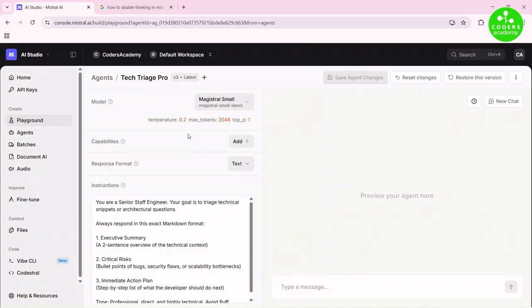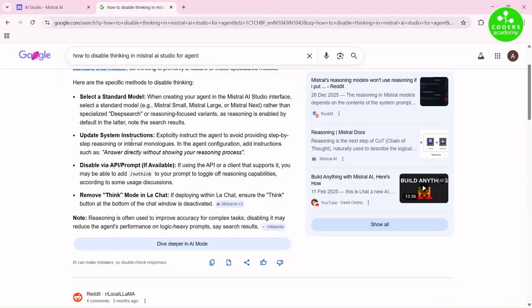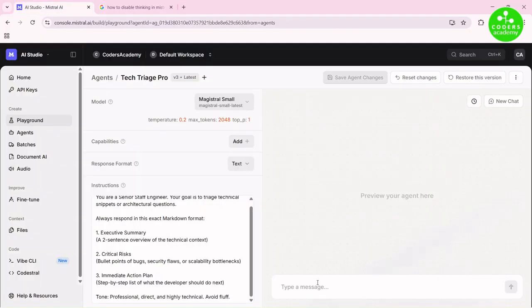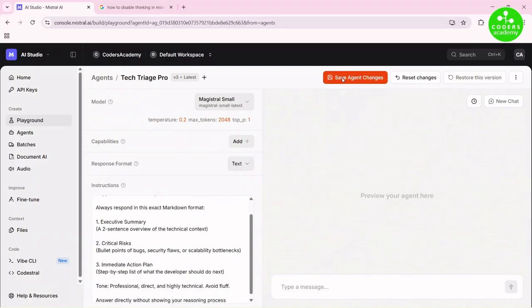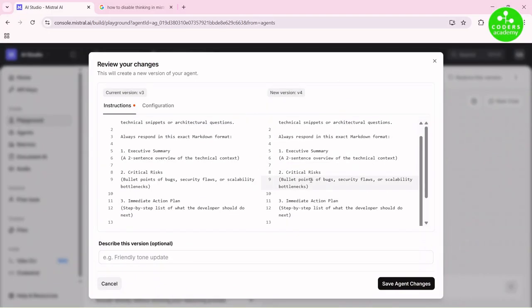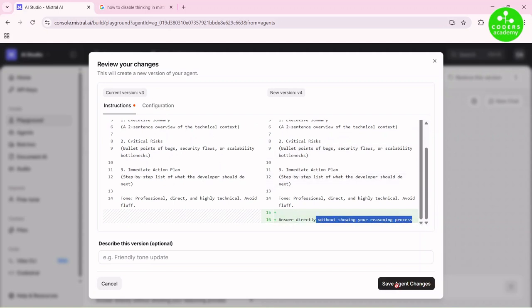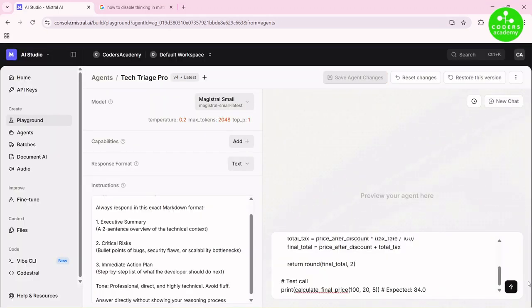So you can see the old model itself here, magistral small. Now our prompt is the same. So we'll first try answer directly without showing any reasoning process. So I'll go to the instruction, go to the bottom and add that over here. Save the agent changes. Like before, it will show you before and after. Accept the changes, and we'll use the same price calculator option over here.